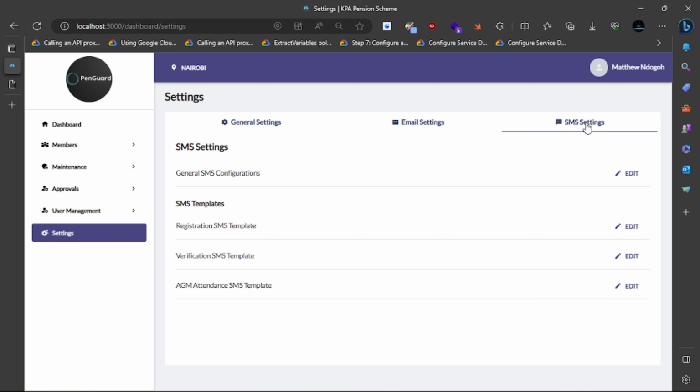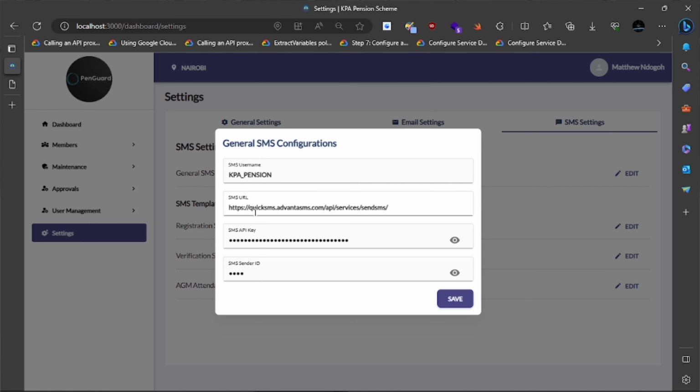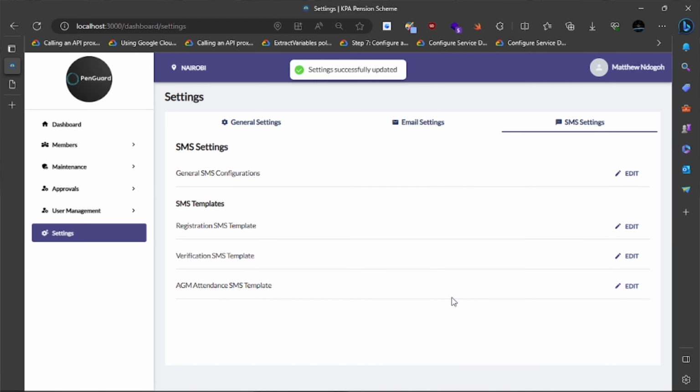SMS settings, same thing as email. You'll set your SMS provider details over here and save. That's the bulk SMS provider details. And then you can also customize the SMS templates as you want them to appear to the members once they register and verify. So that is settings.